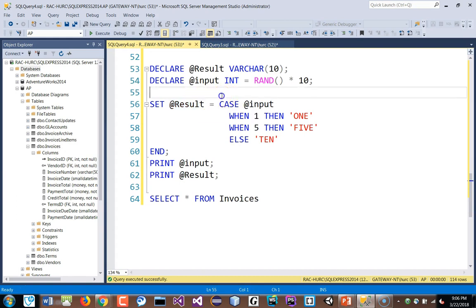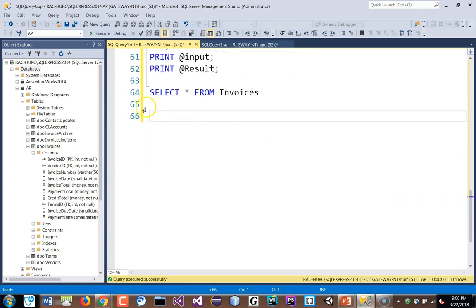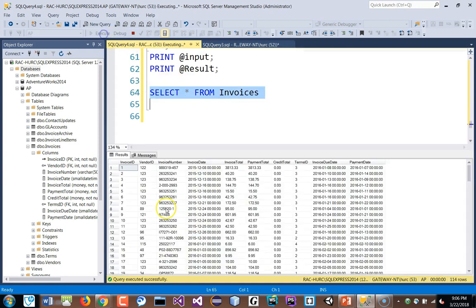So let me modify this for a bit. No, let's write another one. Let's go down here. So we have an invoice total, right? Notice that this statement returns everything. I just want maybe the invoice ID, vendor ID, and the invoice total. And then if the total is equal to a certain number, then you print something else. Otherwise, just ignore that value.